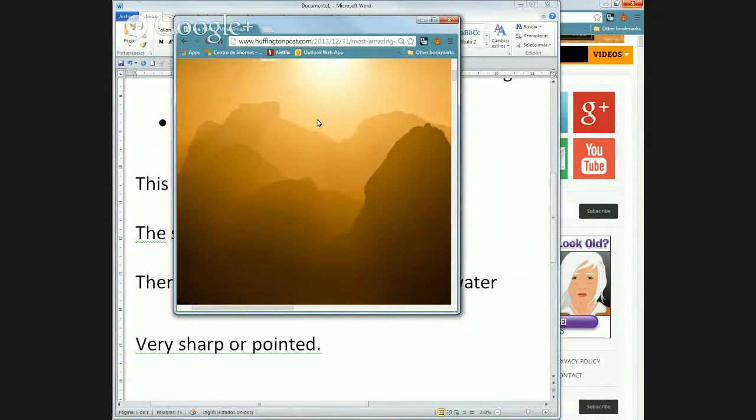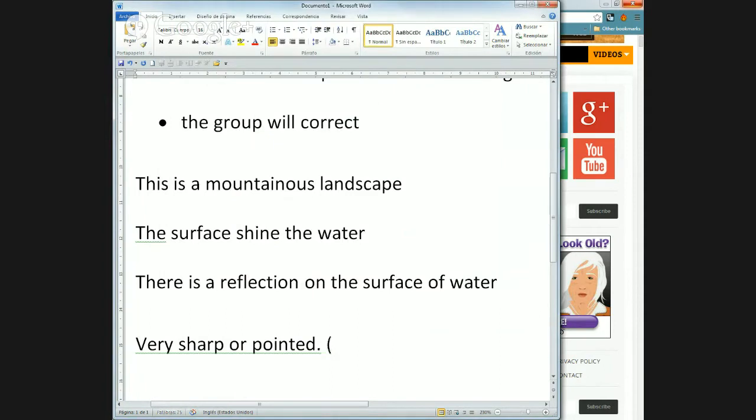Okay, I want to give you a new vocabulary word for this. We would actually say the mountains are very jagged. Has anyone ever heard this word, jagged? Or sometimes we could say rugged. Jagged, two G's, or rugged. Yeah, those are different words we describe mountains. Jagged or rugged, okay?